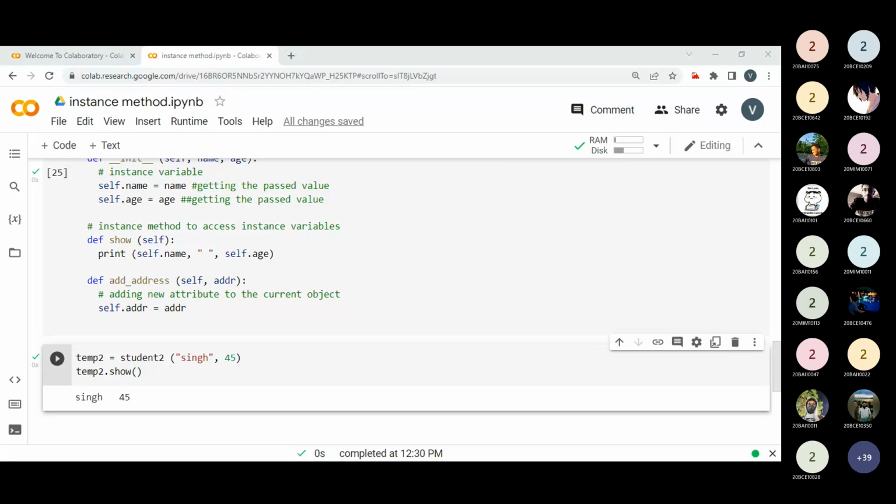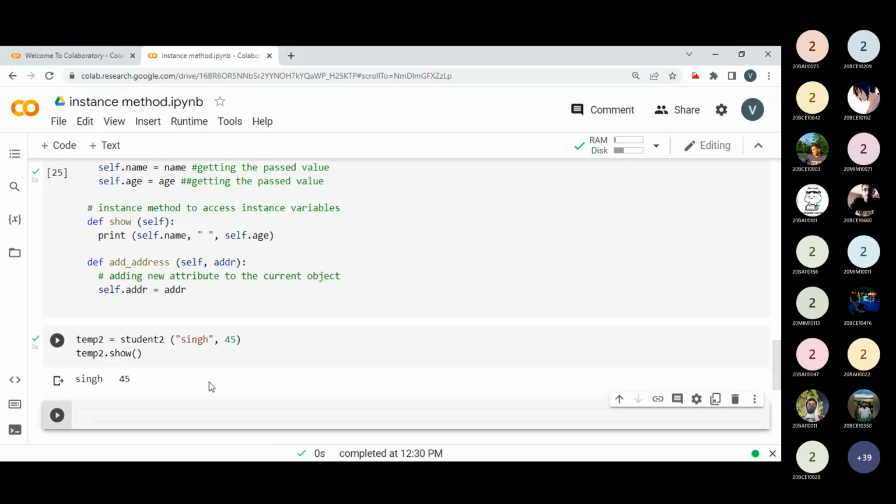So how can we add this? Now we need to call the instance method. So how can we add it? With the help of the temp2 object, which is the object of the class, temp2 dot underscore address. This is our method, and here we need to pass the address. So I am passing the address, that is only Bhopal. Okay, so this will be executed.